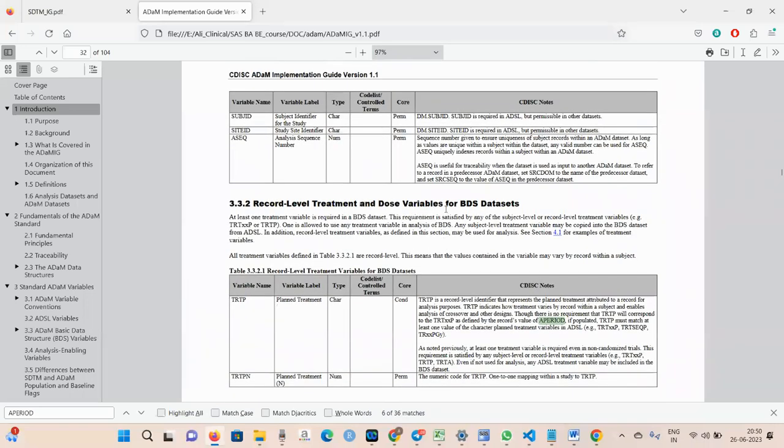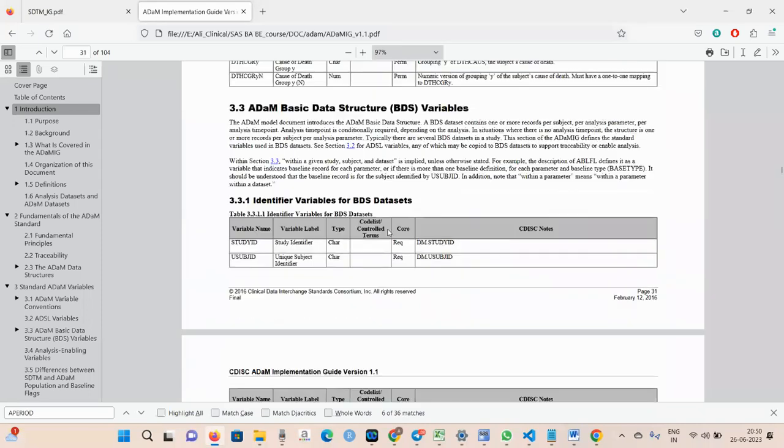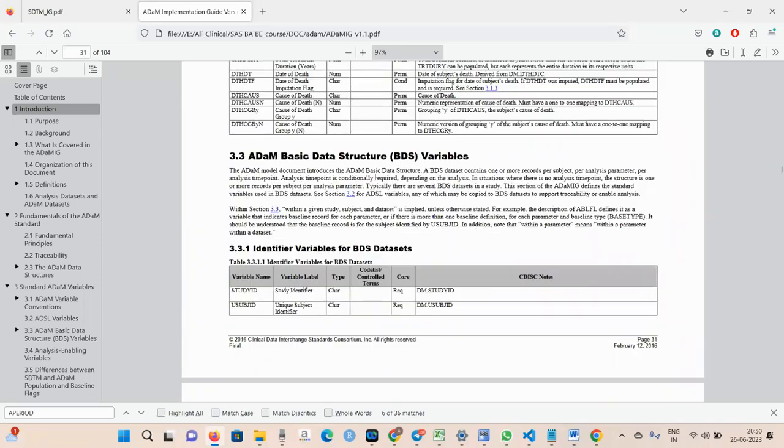So the record level treatment: at least one treatment variable in this one. Here, the basic structure contains one or more records per subject per analysis parameter per analysis time point. Okay, so either is time points. The vital signs, you remember we have collected as per time point also, visit wise and time point wise. So if you have to create any kind of analysis parameter, those data sets will be considered as a basic data structure.